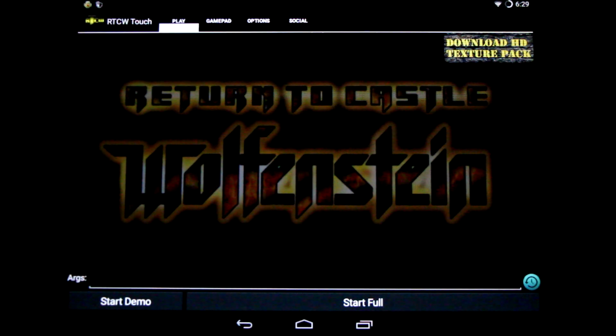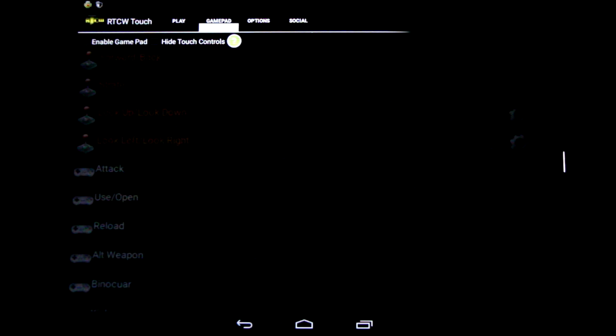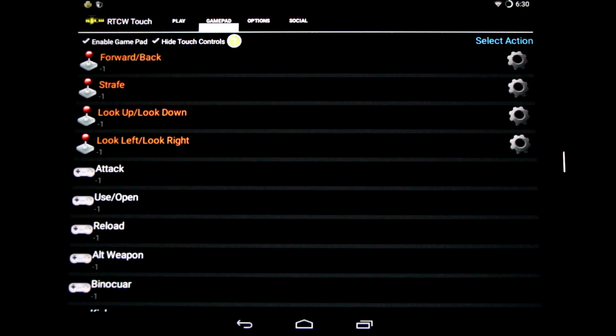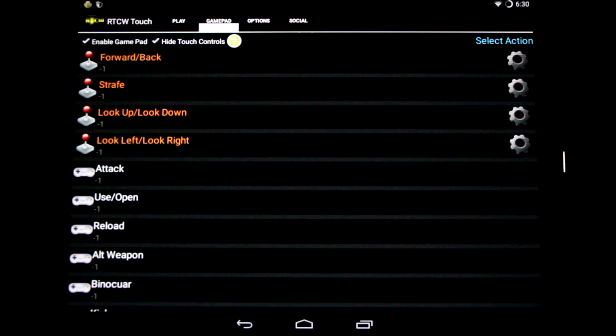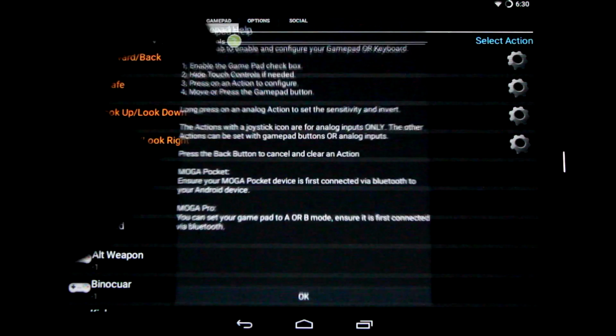Here I am back on my HP Touchpad, ready to launch the game. 2 quick notes before we get started. First off, go to the Gamepad tab. From the Gamepad tab, we can hide the touchscreen controls. If we want to use a third-party controller, we're probably going to want to hide those overlaid controls, so it'll be nice and clear. We're just going to use the controller instead of the touchscreen. To do that, simply put a little check in the box next to it. In addition, you can enable the Gamepad control and customize the controls a bit. In addition, click the little green question mark to bring up the help menu.